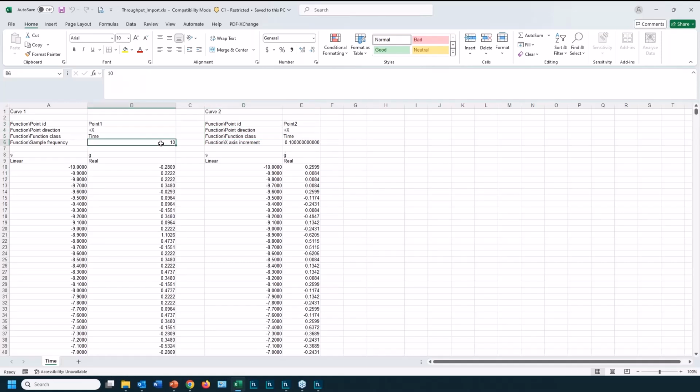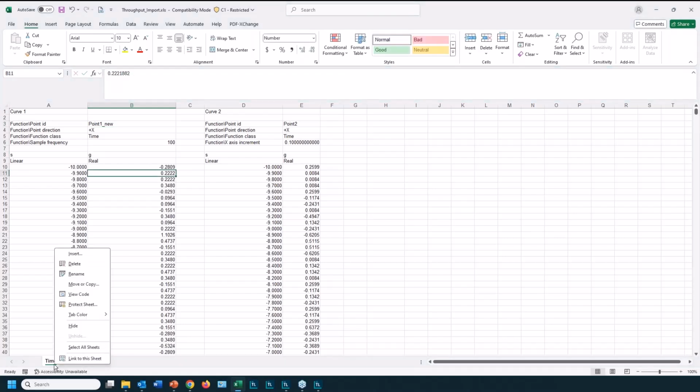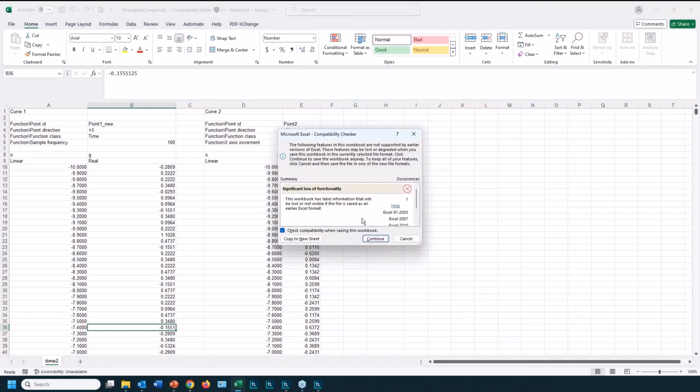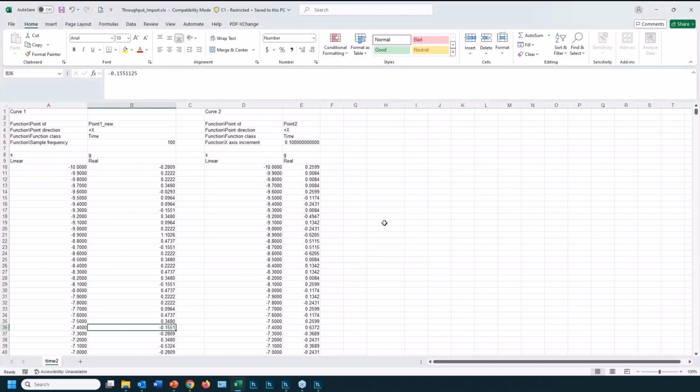So if I wanted to change this, maybe I want to make it 100 hertz. And maybe I want the point ID 1 to be point ID new. And maybe I want to change this worksheet here to be something new. Rename, just call it time 2. Okay. So now if I save this, so I edited that throughput import file.